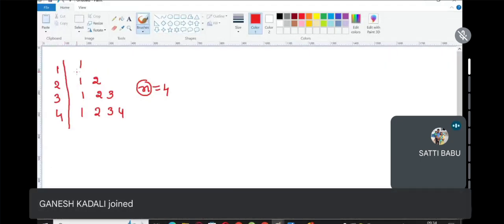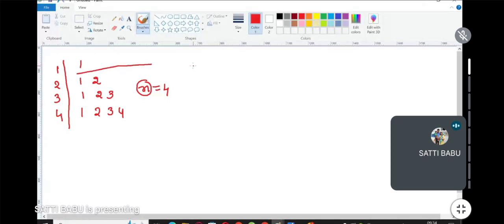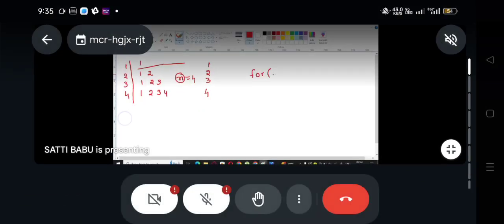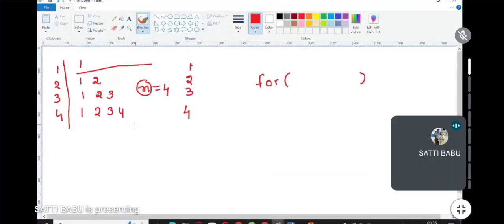In every line, how many numbers will be printed? In the first line 1 number, then 2 numbers, 3 numbers, 4 numbers. So what is the for loop? You tell. What is the first for loop? The first for loop is regarding the number of lines. How many number of lines? n. So for I is equal to 0, I less than or equal to n, I plus plus. Agree?